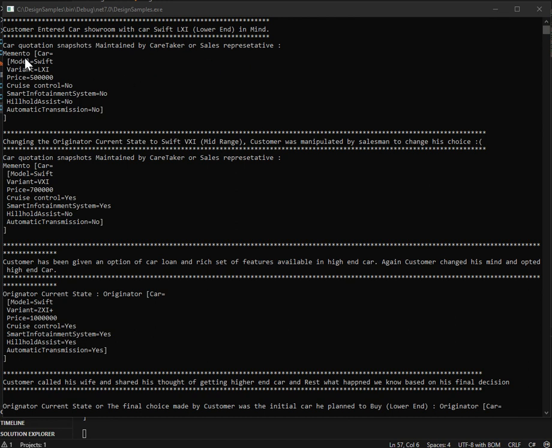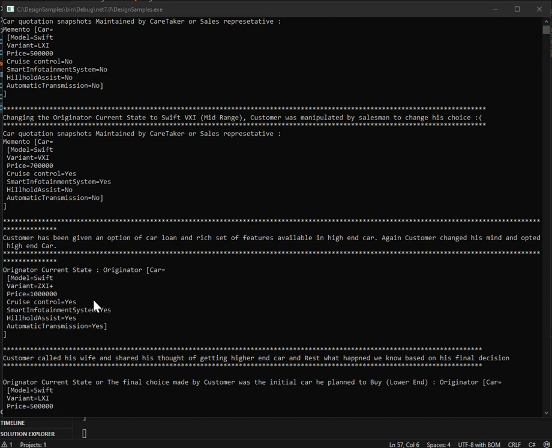See the memento. The first memento has been created for the LXI, which is the lower end car. Then changing the originator's current state to Swift VXI. The customer has changed his mind to opt for a mid-range car. One more memento, or car quotation, has been created for VXI. Then the customer has been given an option of a car loan. That's what I said. Again he changed his mind, and again he is going to opt for a higher end car. So the customer has been set to this state, which is the higher end car, ZXi plus. So the current state is this.